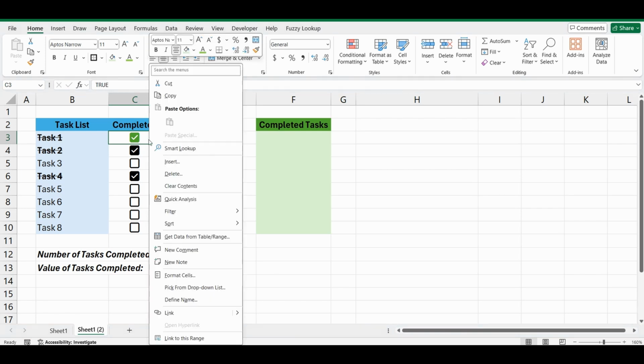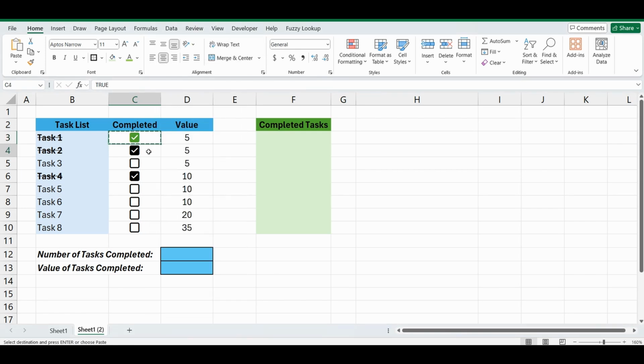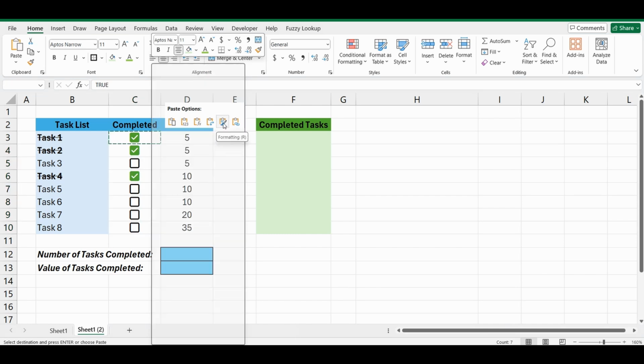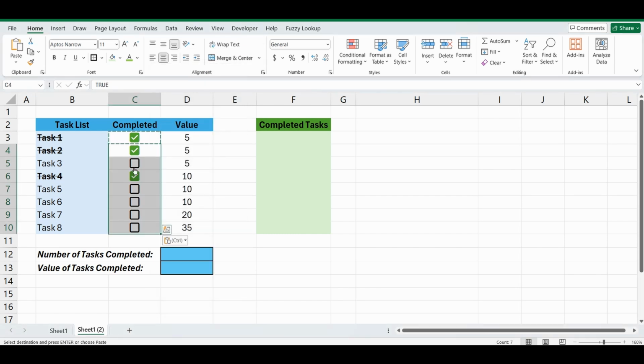We're going to copy that cell down to all the other ones by right-clicking, Paste Special. We're going to paste the formatting. And now as those checkboxes are ticked, it's turning to green on that checkbox.